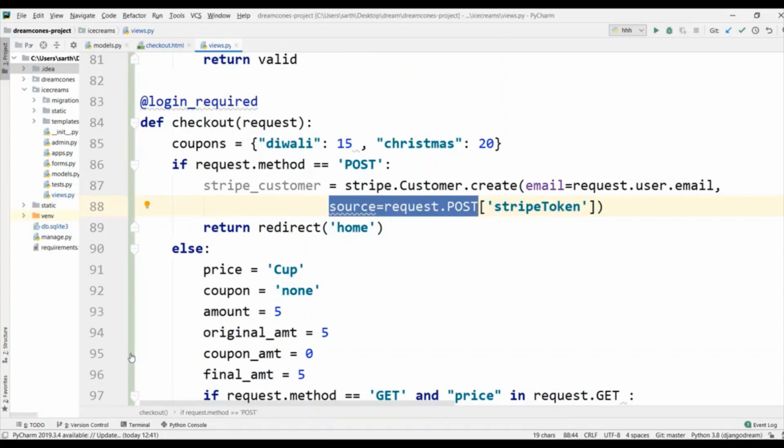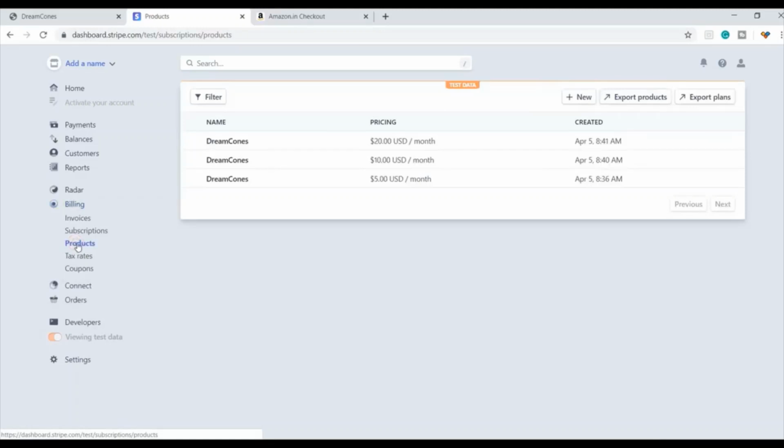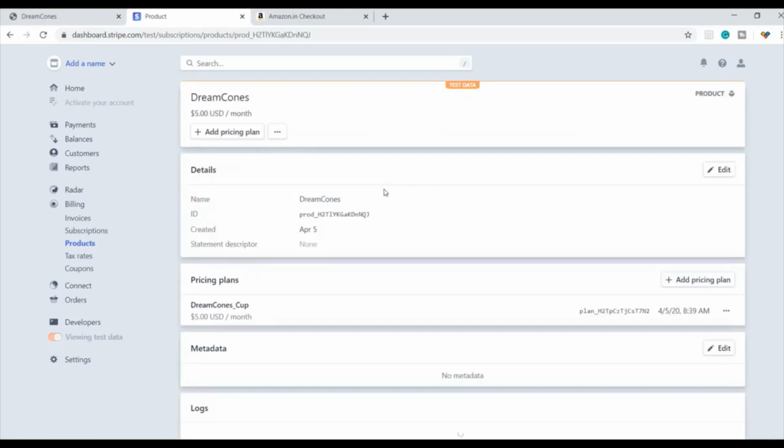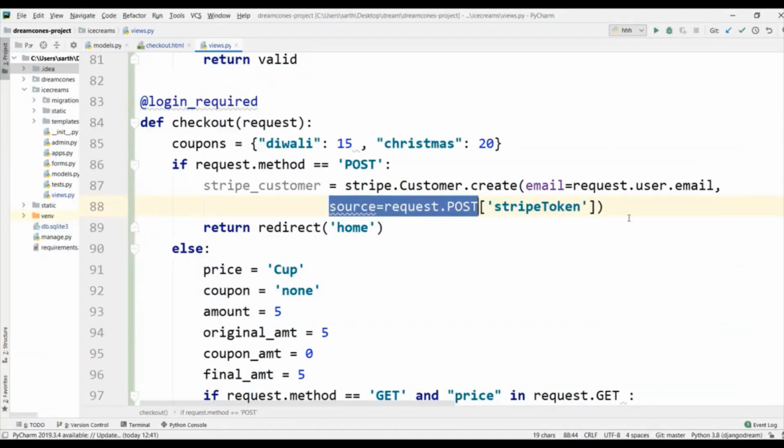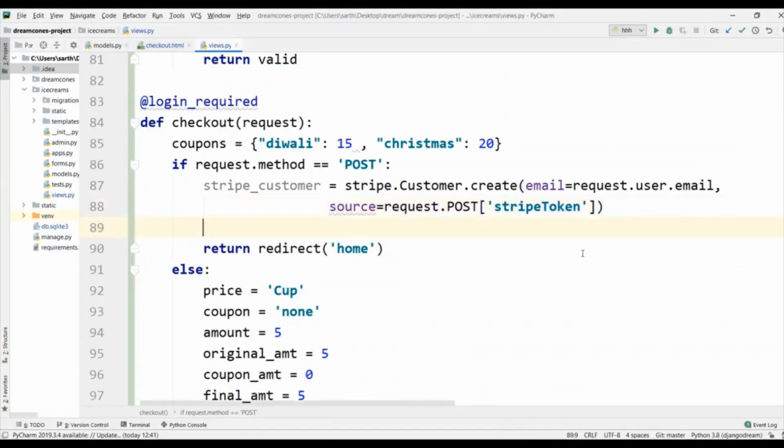So let's go ahead and first grab what the size would be, whether it is large size, medium size or cup size. Let's go to our Stripe API, stripe.com products, where it will show $5 for cup size, $10 for regular size and $20 for large size. Now I'll click for cup size, and here we have an ID. So I will copy this, and here I'll write in price for size cup.